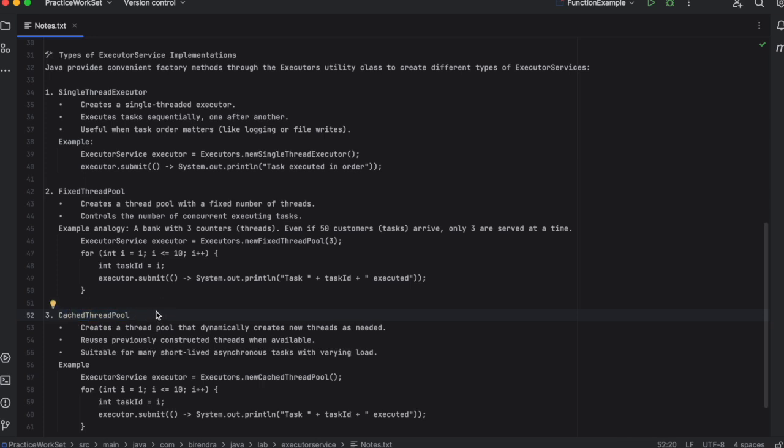So automatically it will give you the number of required threads as per the tasks. It creates a thread pool that dynamically creates new threads as needed, and reuses previously constructed threads when available. Suitable for many short-lived asynchronous tasks with varying load. That means you are not sure of the load; sometimes it is less, sometimes high. In that case this is very suitable. To get this, you can call Executors.newCachedThreadPool, and you are good to go. And this is the example.